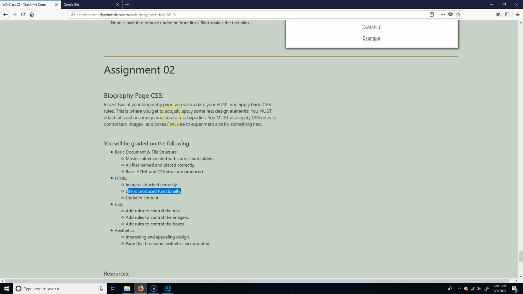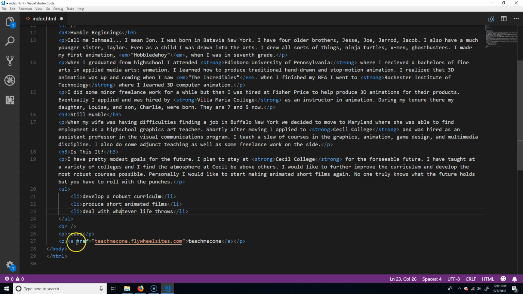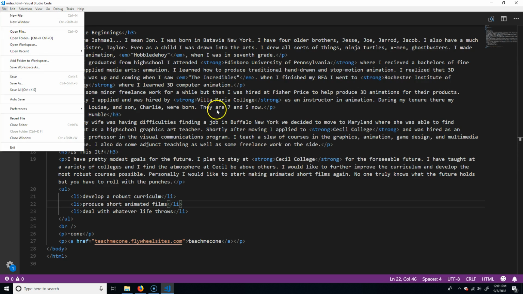Let me double check. You must attach at least one image and create one hyperlink. Okay, so you don't actually have to make it, but you have to have a hyperlink in there. So it has to function. So this should hopefully work. I'm just going to go ahead and save that. I'll say Control S, or Command S, or you can go File, Save.